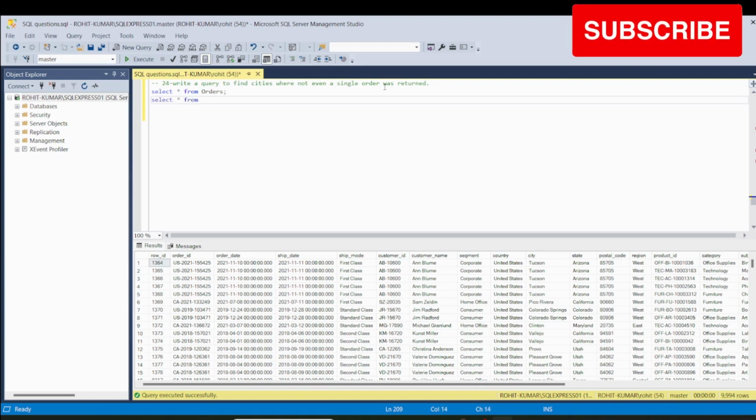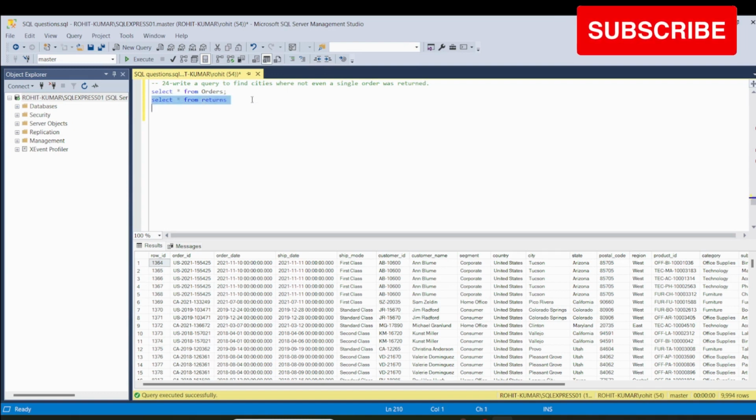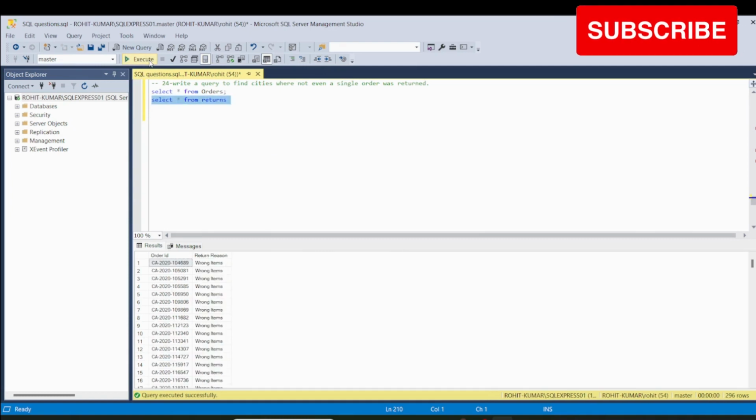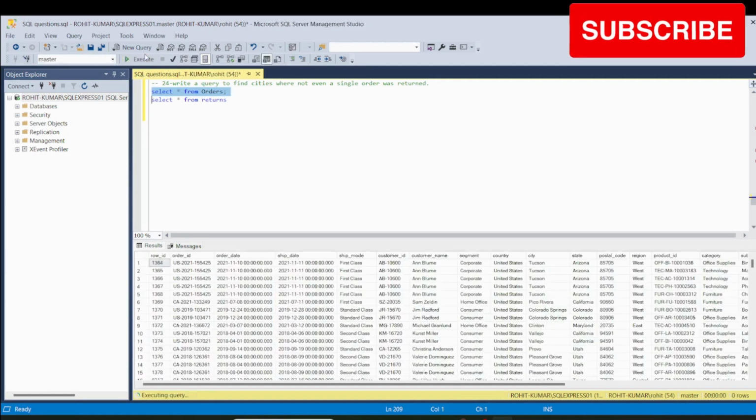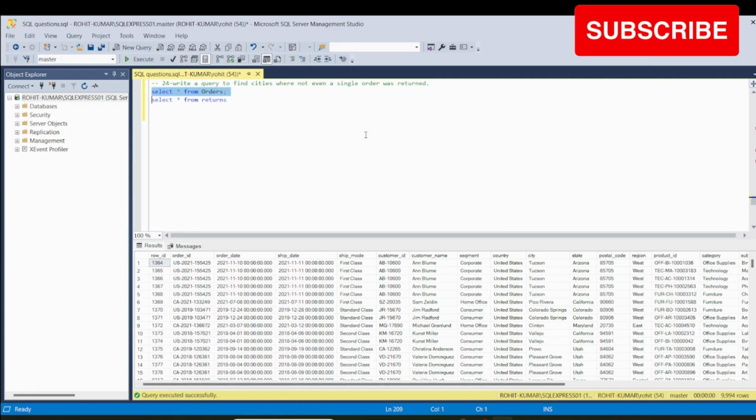To find details of returns table, we will write select star from returns. That means after executing this query, we will get our total order details which were returned with order ID and return reason. In orders table, we will get all the order details, 9,994 rows.